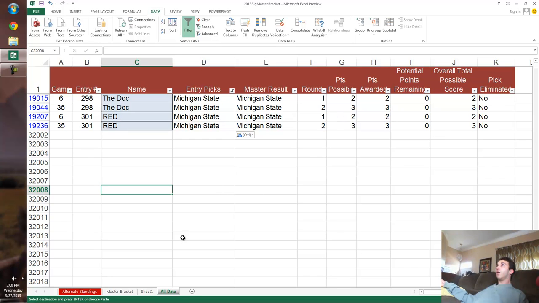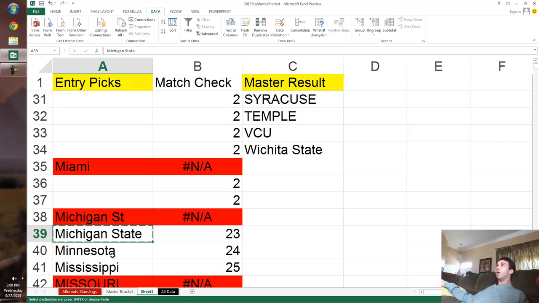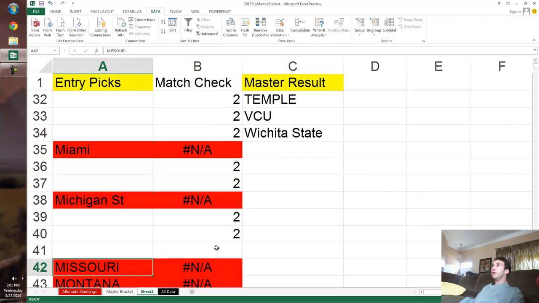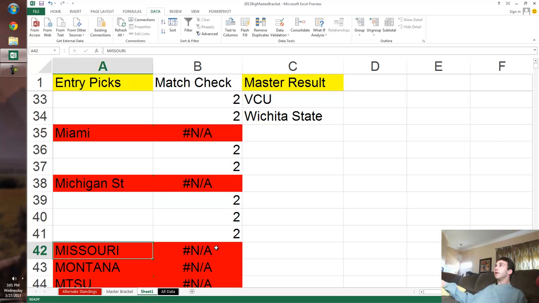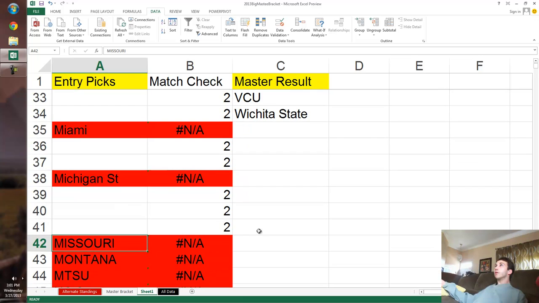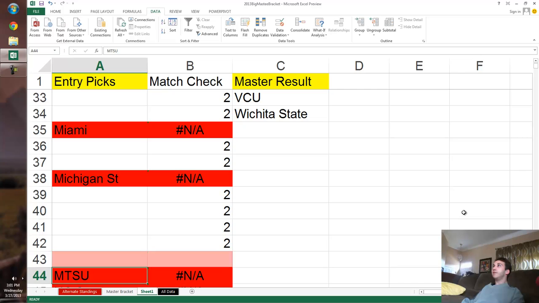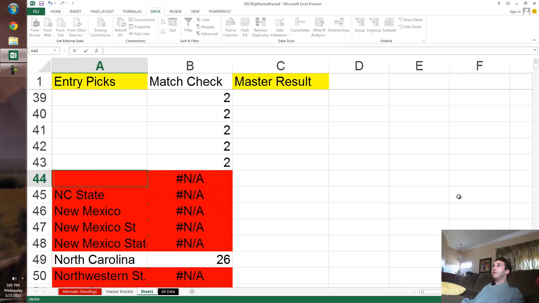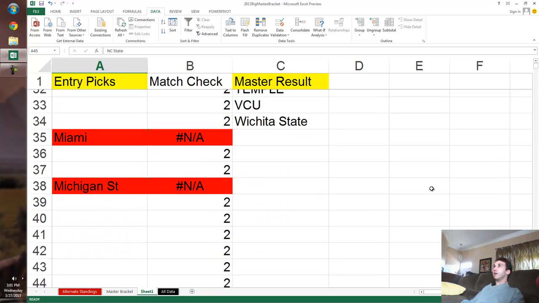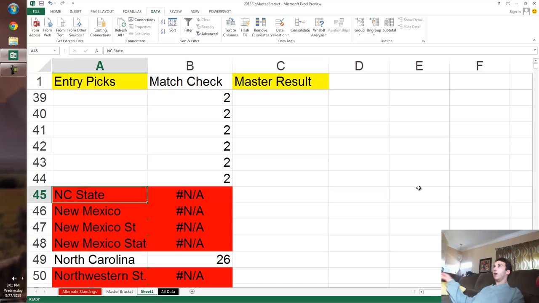Minnesota fine. Mississippi fine. Missouri did not win, I guess. Yeah, I'll put it down. North Carolina. Missouri did not win. Montana did not win. MTSU, I think, might have been Montana. Maybe not. NC State. We have North Carolina. That's different than NC State. Somebody typed that in, but they lost. Look at all the New Mexico State things, which are wrong. But they, I guess, did not win either.